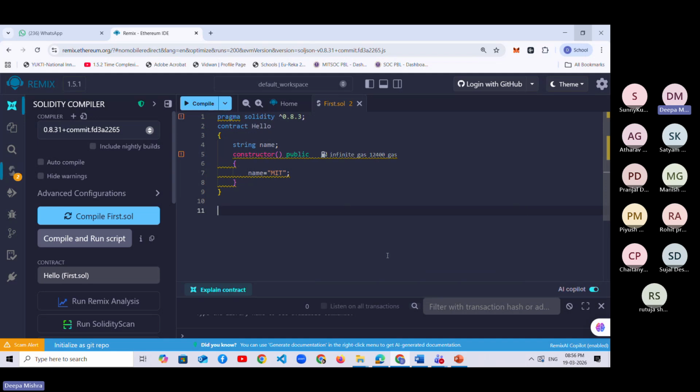So we use a constructor in the same way we used to write it in C++. So a constructor is a special kind of method which automatically gets called when the contract is deployed. Inside this constructor, I am initializing the variable name to MIT.